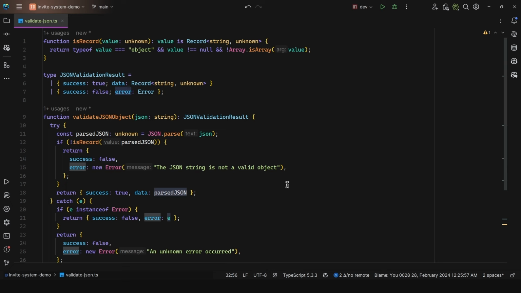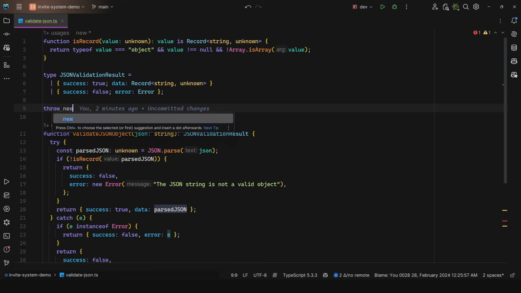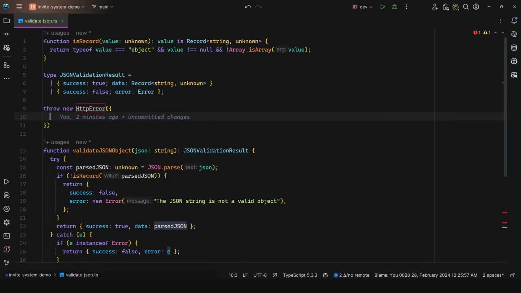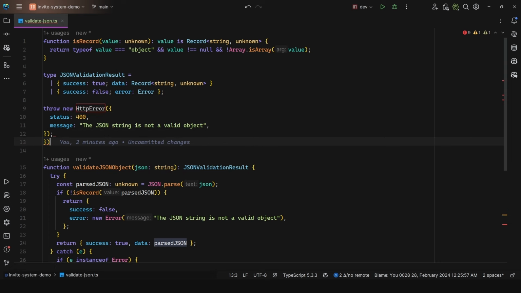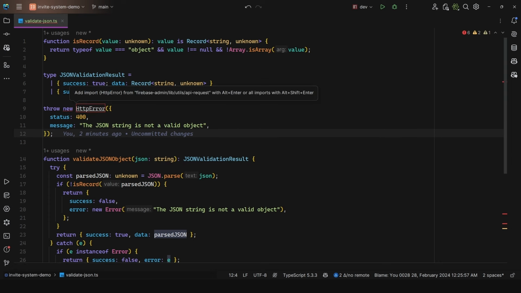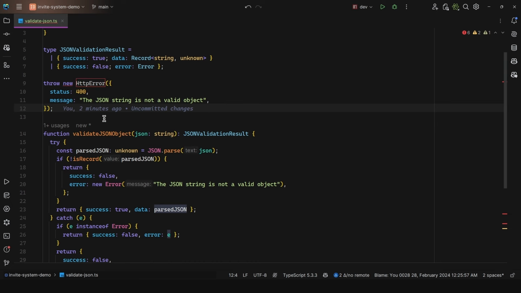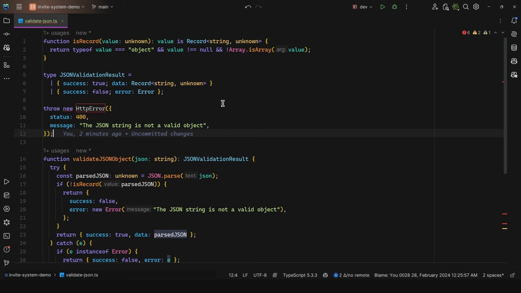Now, I'm not saying that you shouldn't throw errors, because in certain situations it's better. For example, in your web server, you need to throw an error for requests that is going to be caught by an error middleware that is going to automatically respond back to the client. Maybe you have an error like throw new HTTP error, and then you could pass in the status and then the message. This is completely fine. I'm not saying you should handle everything with discriminated unions now, but for the case of these functions that shouldn't be caught by your global error middleware, you should always use discriminated unions instead.